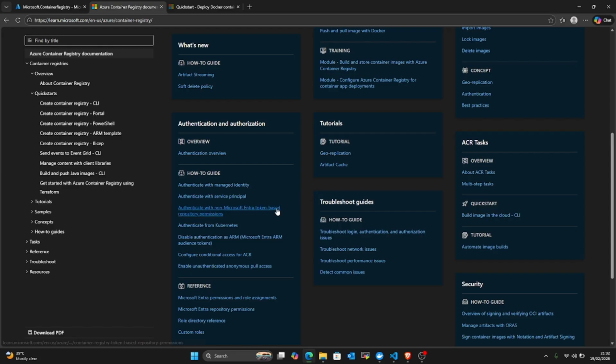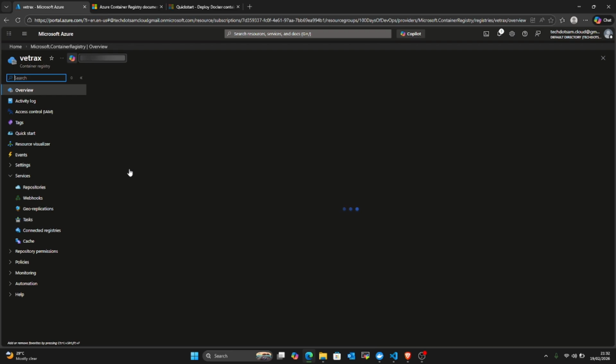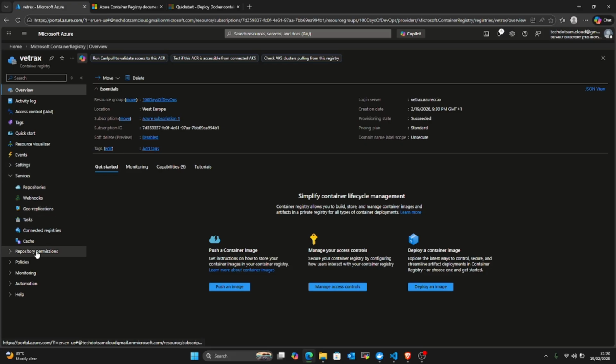So let's see if our registry has been provisioned. Okay, so let's go to our registry. This is the overview of the registry. So you wouldn't really see much here other than the login server, the subscription and all of that. So what we need is this under services, right? This is where we want to go to.